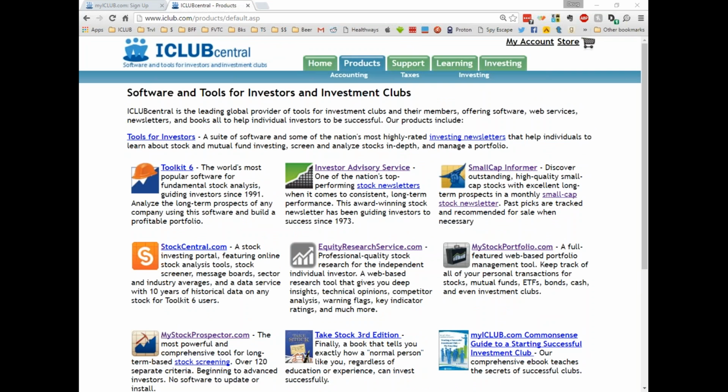So we do have a lot of people who use myICLUB. myICLUB doesn't have a lot of stock analysis functionality. There's not really very much there. We have some portfolio functionality that's built in, but that's about it.